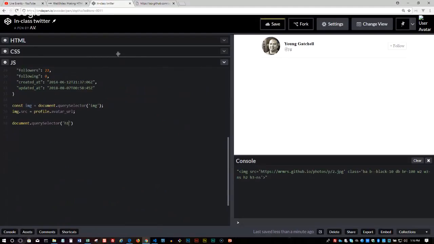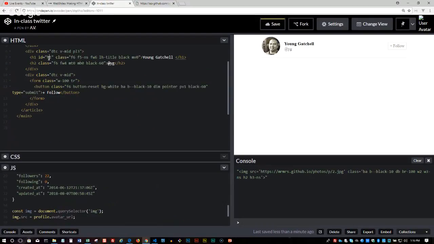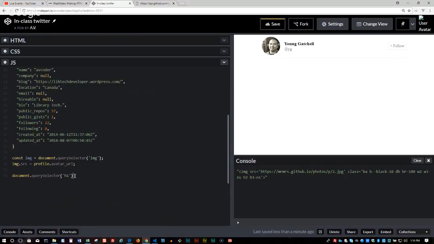Okay, wait, hold on. Let's make this a little bit more obvious. We'll call it name. ID is name. Okay, what do I do now? What's inside the query selector to get that? Hash name, correct. Because we're dealing with an ID, it's hash name. Okay, remember that? So now that we got it, we can do something with it.